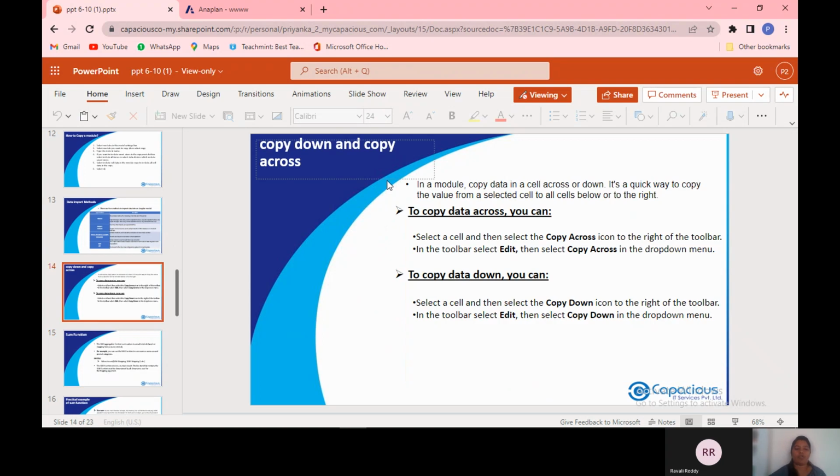And the next topic is about copy down and copy across. In a module, copy data in a cell across or down. It's a quick way to copy the value from a selected cell to all cells below or to the right. To copy data across, we can select a cell and then select the copy across icon to the right of the toolbar. In the toolbar, select Edit, then select Copy Across in the drop-down menu. If you want to copy data down, select the cell and then select the copy down icon to the right of the toolbar. In the toolbar, select Edit, then select Copy Down in the drop-down menu.